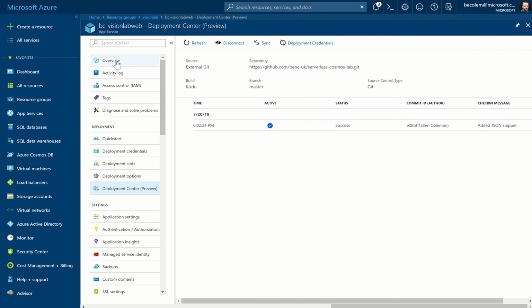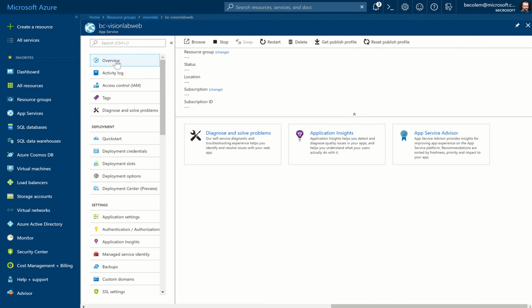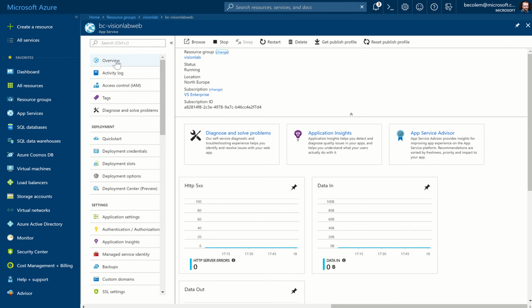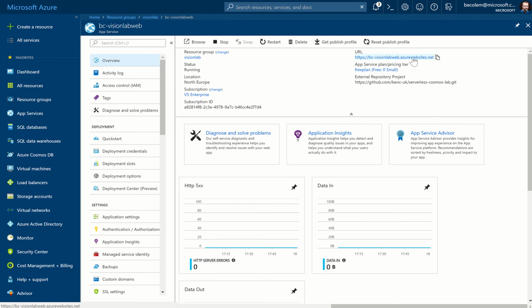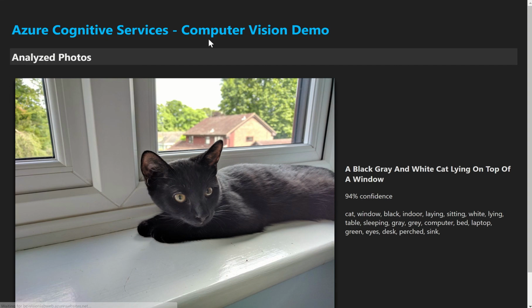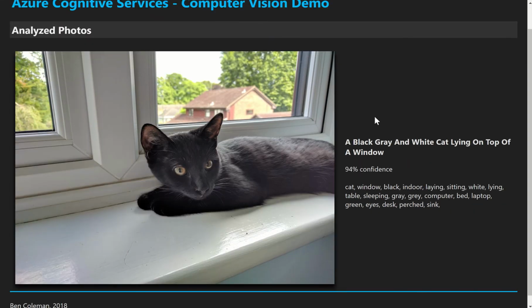If we come back to the overview, you'll see at the top here we'll have the URL of our web application. That will be the name of the web app that you gave it, followed by azurewebsites.net. So we can click on that and that should open in a new tab with the deployed web application connected to Cosmos DB. So we can see the results in there.